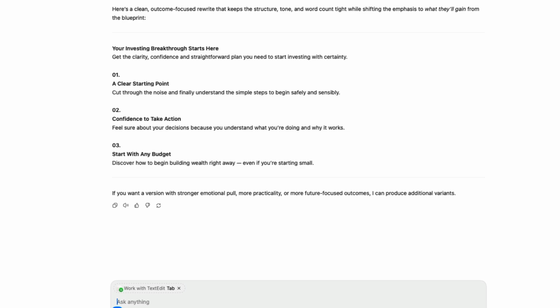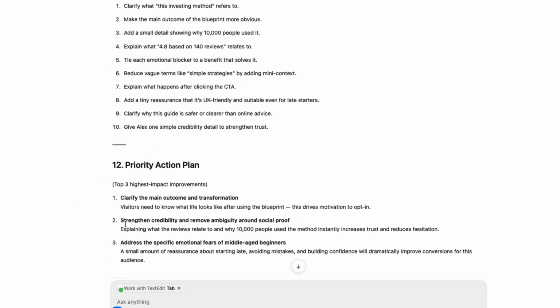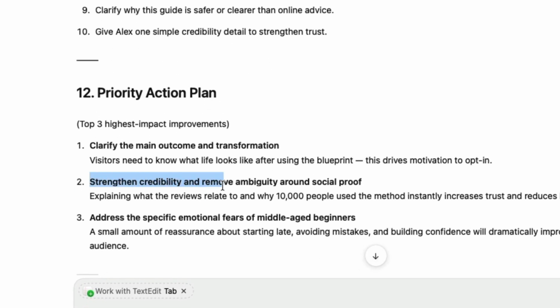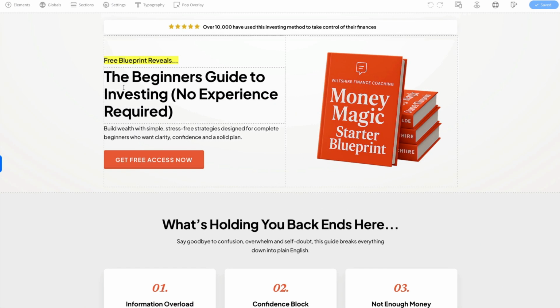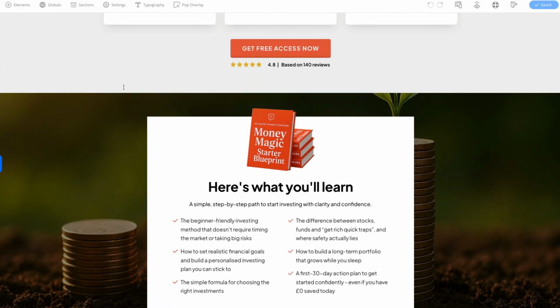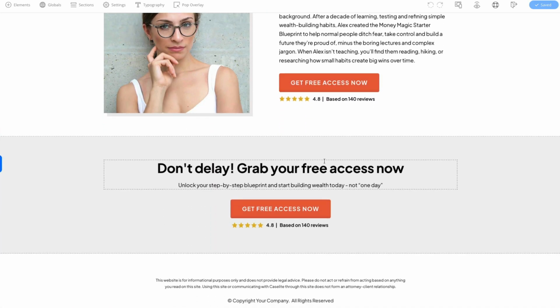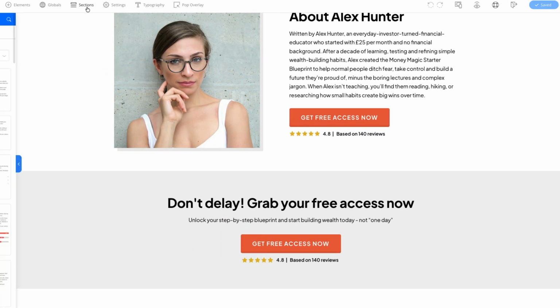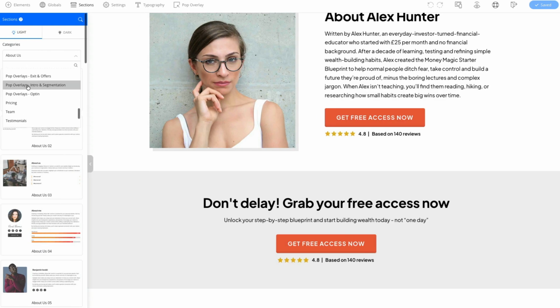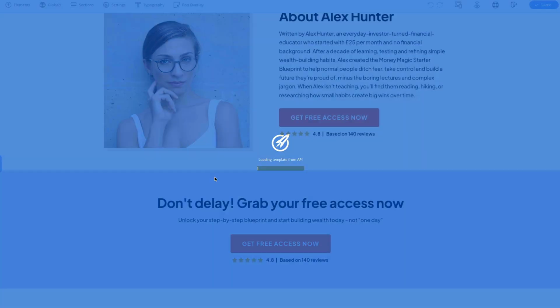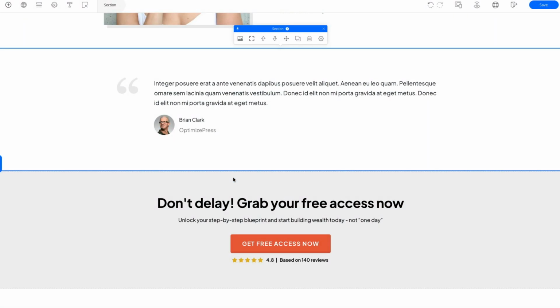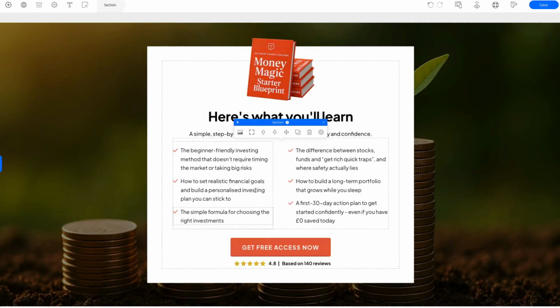Now, the second thing in our report, if we scroll back up here, is to strengthen the credibility around the sort of social proof. So maybe adding in a testimonial. So if we jump back to the page now in our editor here, so in the OptimizePress builder, what we'll do is we will scroll down. I think we want to add a sort of testimonial section here just before the final call to action. So we'll go to our sections library and we'll filter by testimonials. These are pre-built sections. And then we can simply just drop one of those into the page here. And then now we've got our testimonial. We just need to add the testimonial in and update our copy.